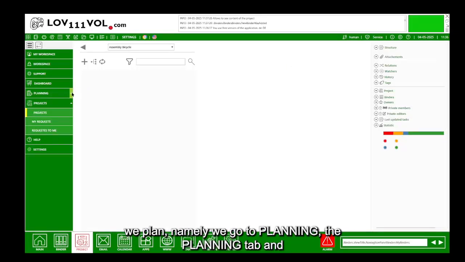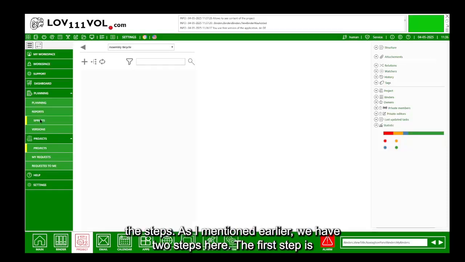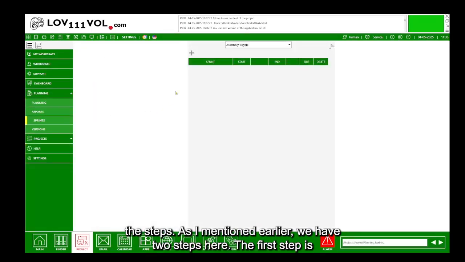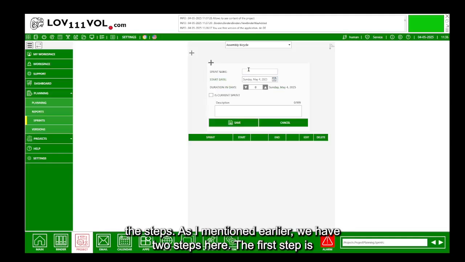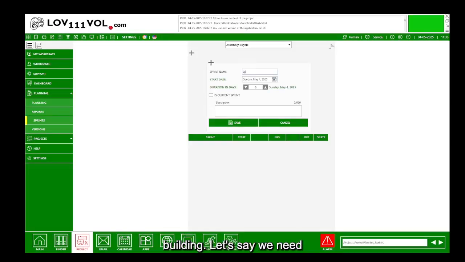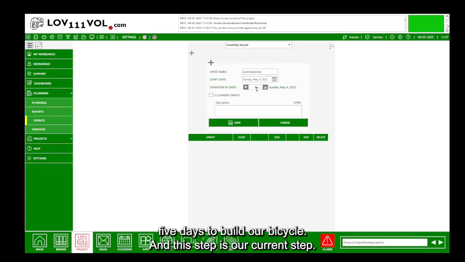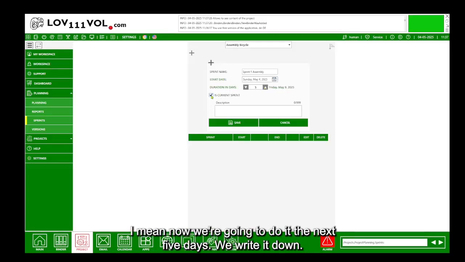At the very beginning, we plan. Namely, we go to Planning, the Planning tab, and the steps. As I mentioned earlier, we have two steps here. The first step is building. Let's say we need 5 days to build our bicycle. And this step is our current step. I mean, now we're going to do it the next 5 days.